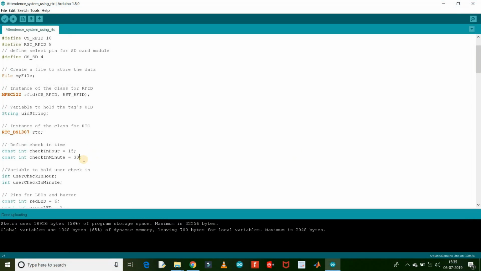Here the preset check-in time is 15:30 and right now it is 15:36. That means we are checking in after the preset time. That's why we are late. Let's change the check-in time. Right now it is 15:36. Let me set it to 15:40. Now the preset check-in time is 4 minutes ahead of the current time. Let's see what will happen.